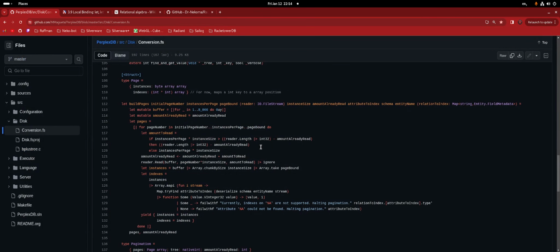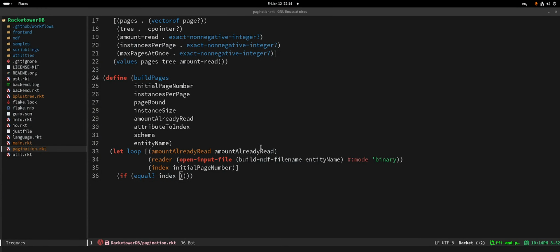So let's go back to the code. What we are doing is basically mapping, and attempting to improve as we go along, this code in F sharp to our implementation in Racket. That's what we are doing. So let me go back to what I was doing.